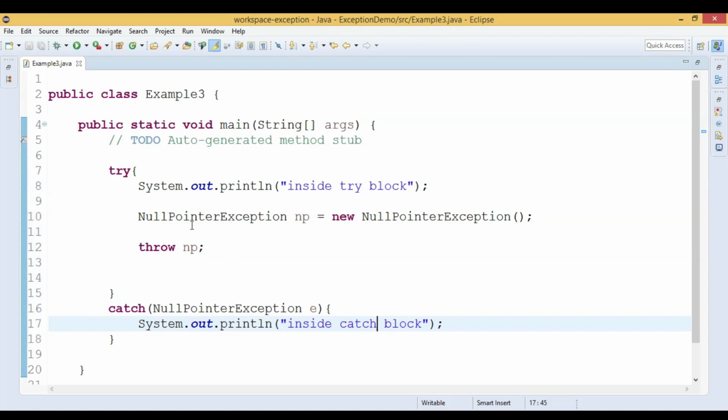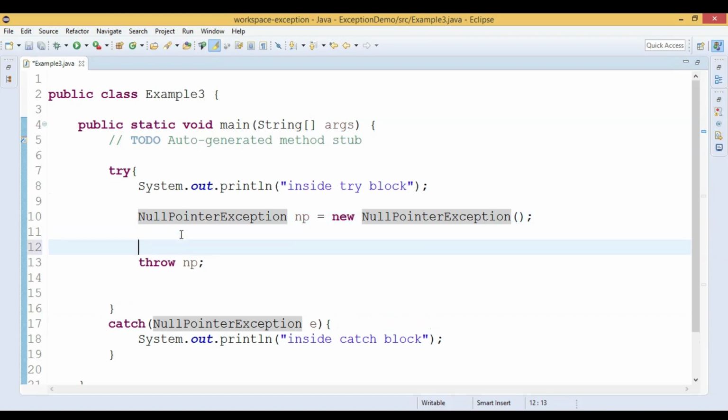So in this code we manually throw the exception. We created the exception at line number 10, and we are throwing the exception using the throw keyword. Okay, so this is how we can throw an exception manually using code. Now we can run this code and see the output.